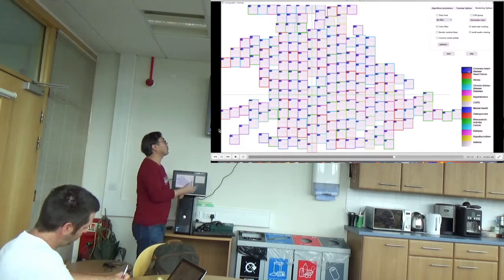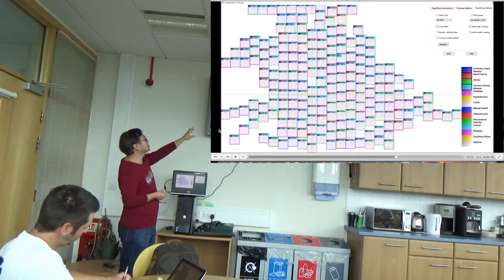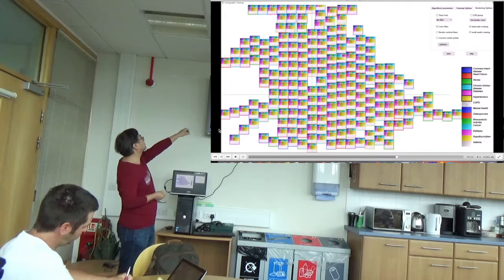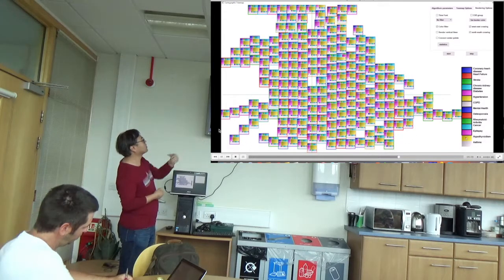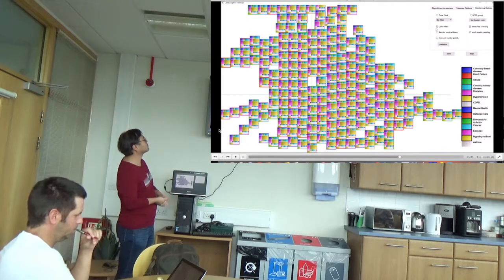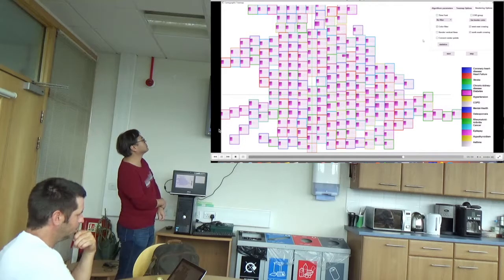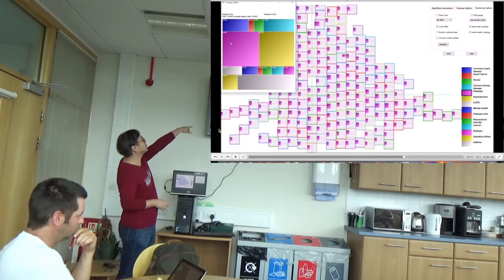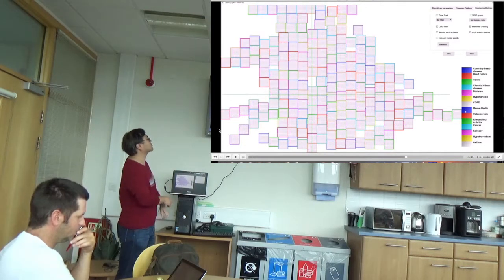We also let the user select a few attributes to look at. You can clean as much as they want. It's just one, and you can find this one is the biggest among all the others.